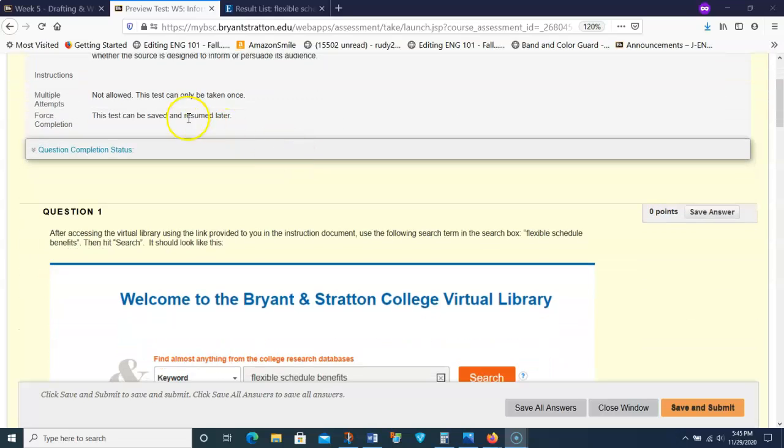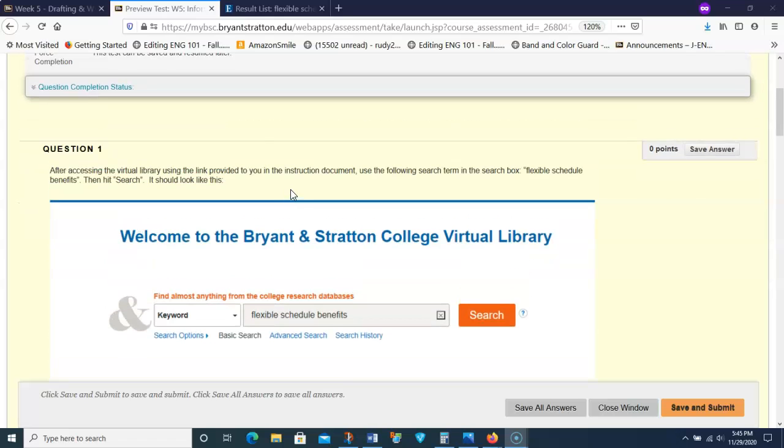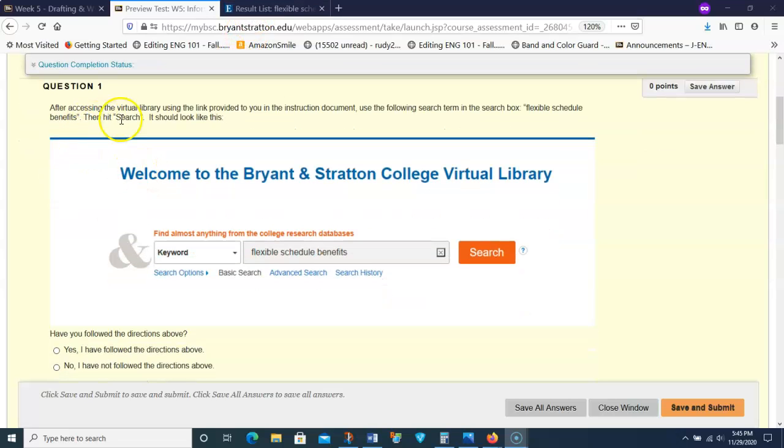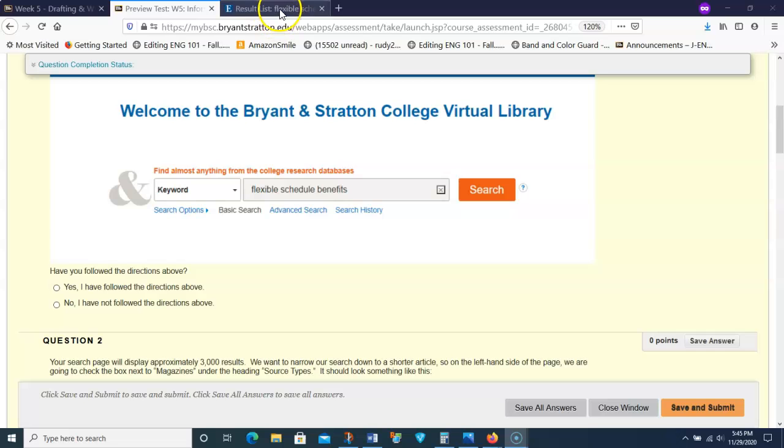Okay, so this gives you other information about the test. There's only one attempt allowed, and this test can be saved and resumed later, so if you're unable to finish it all. So this is 6 questions total, but the first couple questions just direct you to do the search. After accessing the virtual library, remember we already have this open here, you're going to search flexible schedule benefits and then hit search. And if you recall, I showed you that over here. So your first question is just getting that set up.